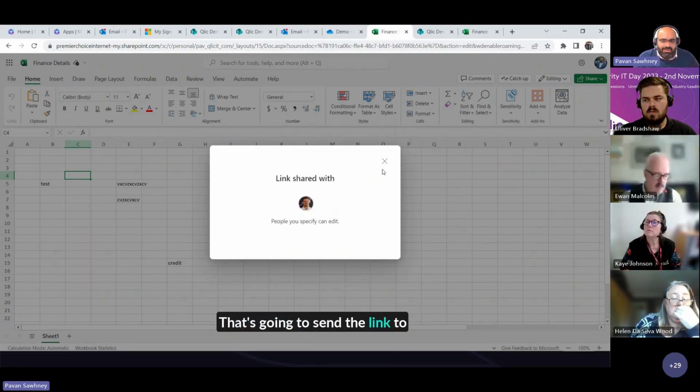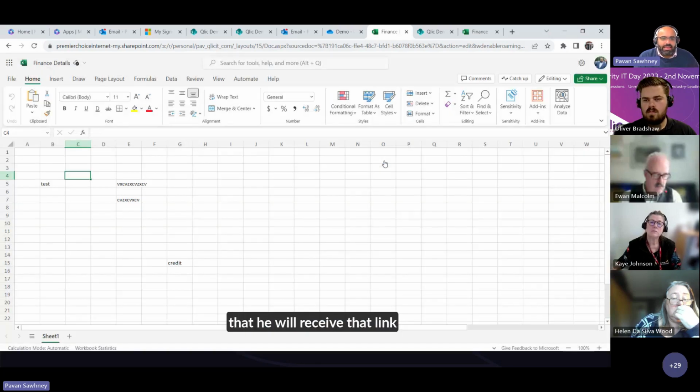So that's going to send the link to Oliver, and then you'll see that he will receive that link, open it, and join me in this document shortly, and you're going to be able to see how the collaboration works. So do bear with us while Oliver joins.